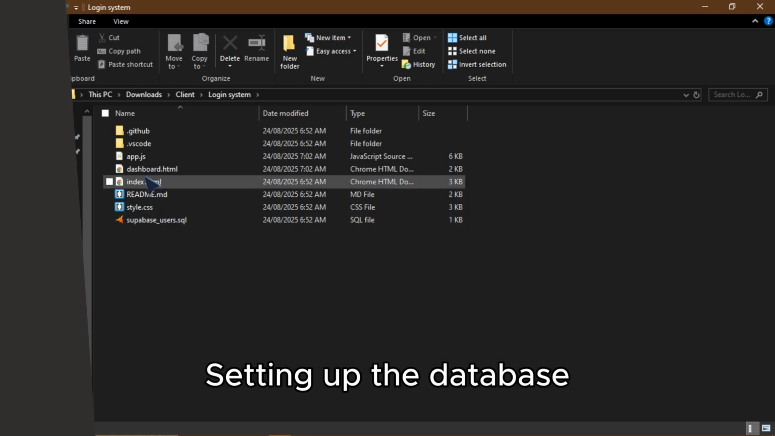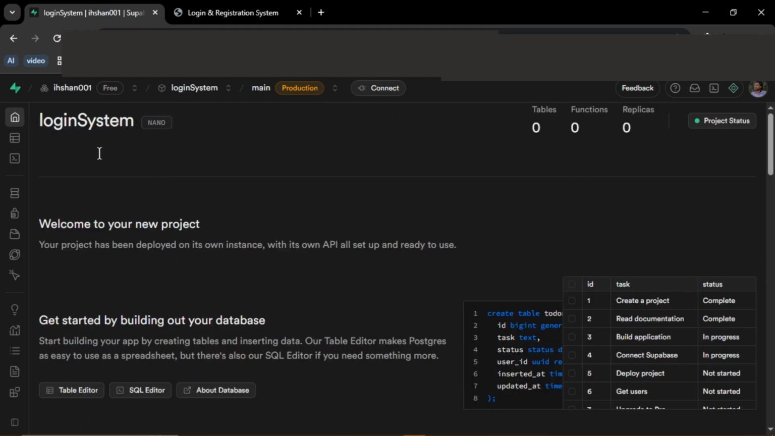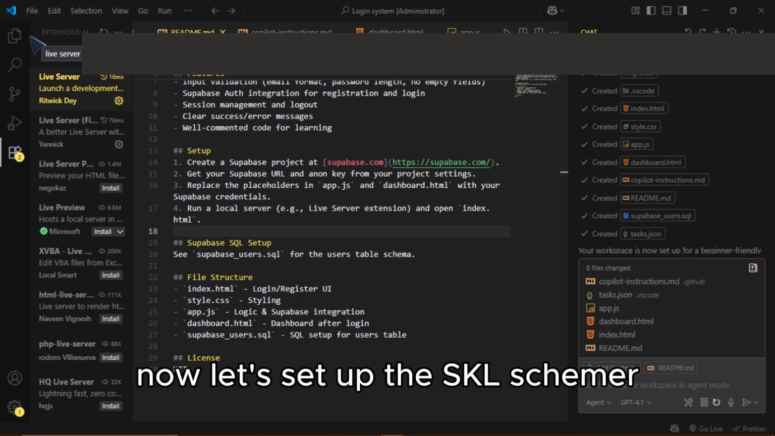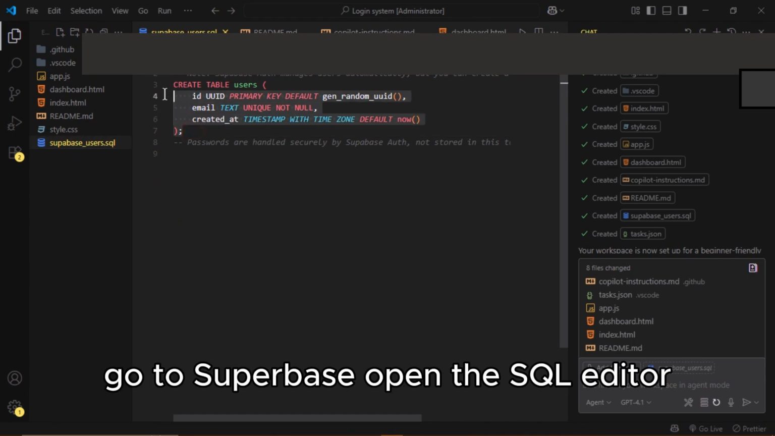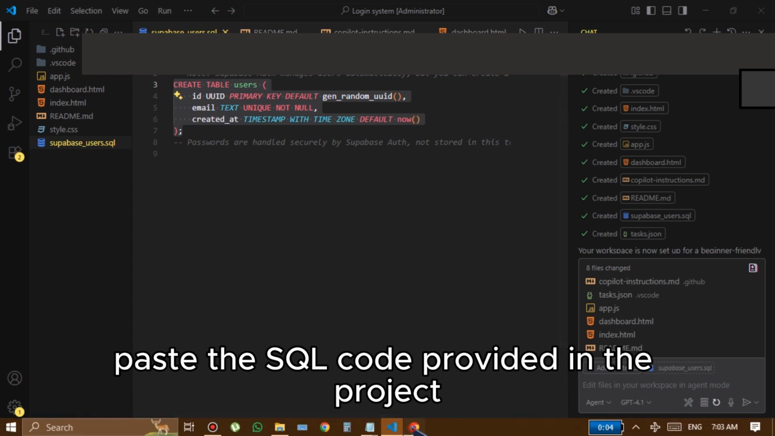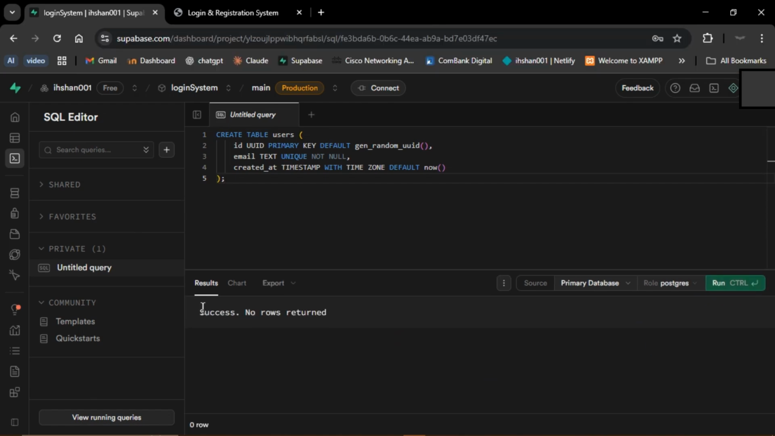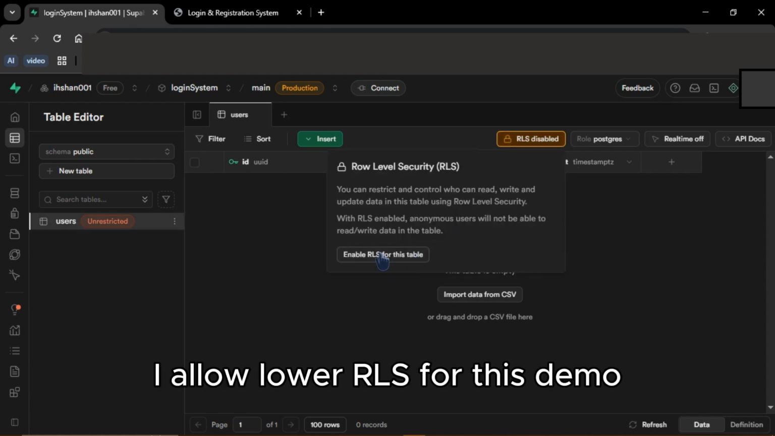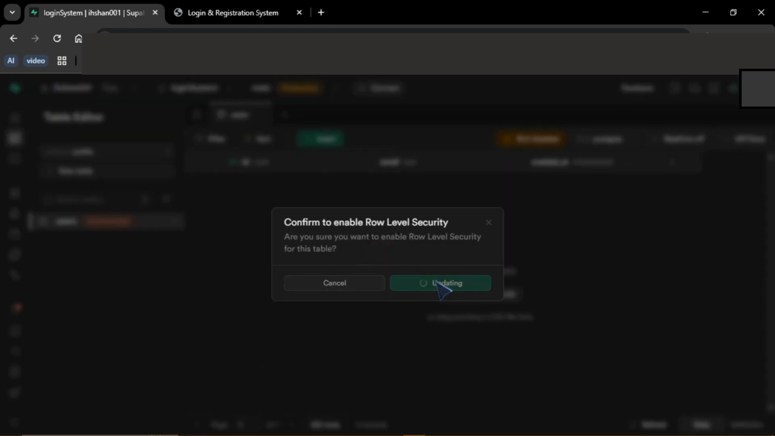Step 6. Setting up the database. Now, let's set up the SQL schema. Go to Supabase. Open the SQL editor, paste the SQL code provided in the project, and click Run. I'll allow lower RLS for this demo, but you can make it stricter later.